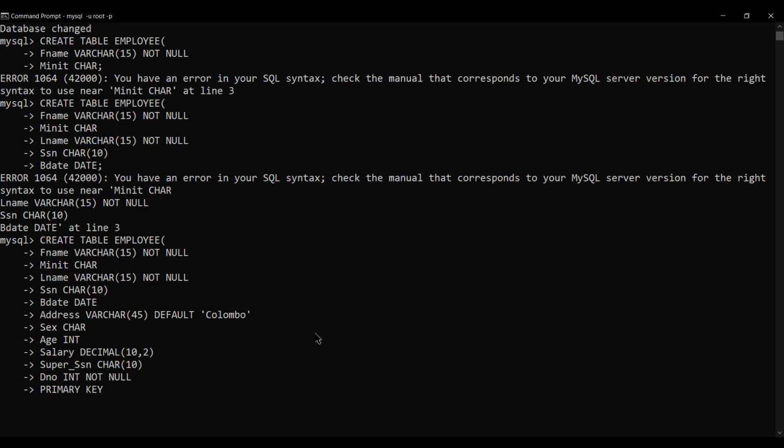DNO is also good, but I take SSN. Anything, I take SSN. Primary key is SSN. I take primary key SSN there, and also next thing.